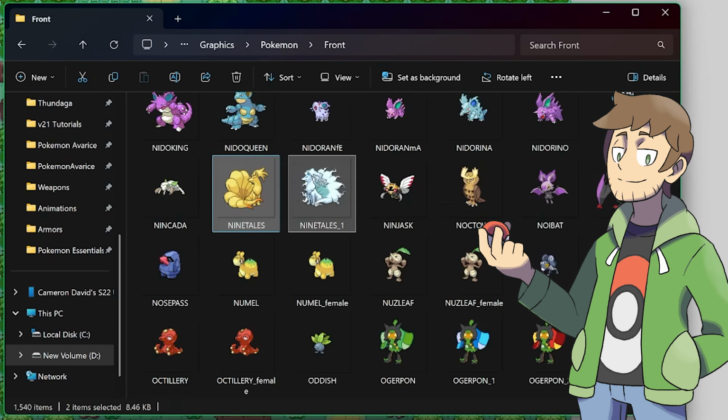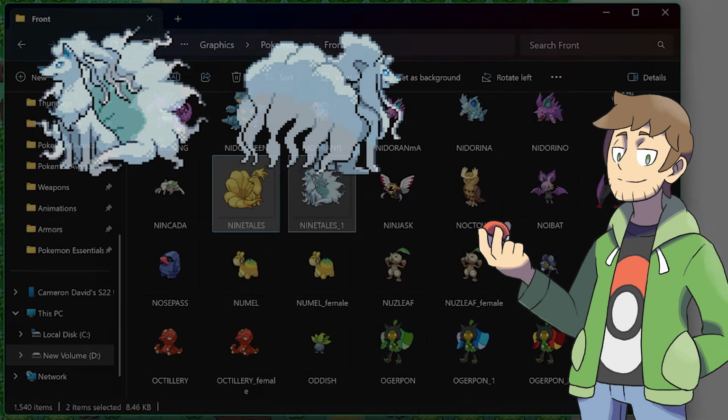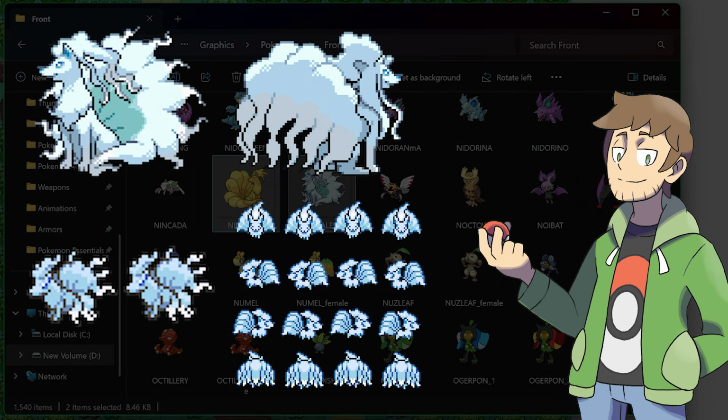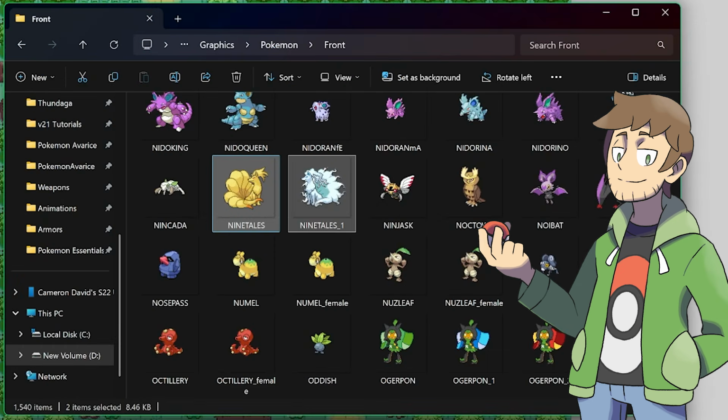The same is true for all Pokemon sprites. That same naming convention applies, so Ninetales _1 will be for Form 1. This applies to the front and back sprites, as well as the icons and even the overworld sprites if you're using following Pokemon. When we make a new form later, we're going to need to make a lot of new sprites and ensure that they're all named with the proper form number at the end.